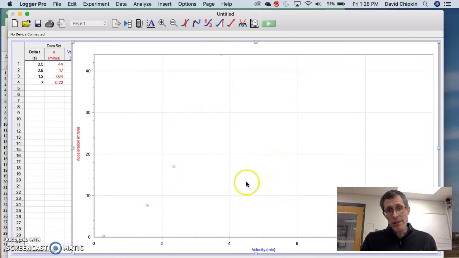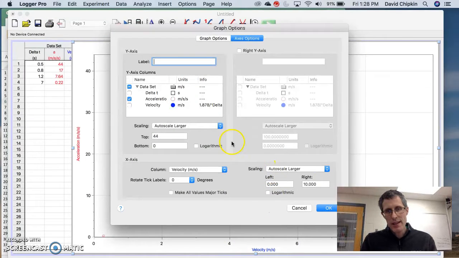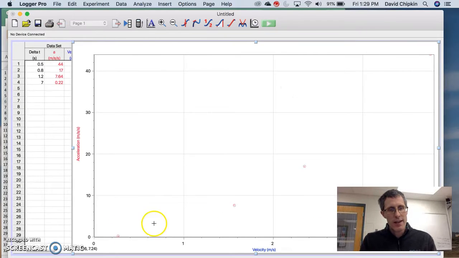If you think, oh my goodness, my graph is all stuffed into one corner, I have a ton of white space, double click on the axes and select, instead of auto scale larger, auto scale from 0 for both the y and x axis. And there you go, you've got your data taking up the whole graph. It's beautiful. You're graphing acceleration versus velocity. Job done.